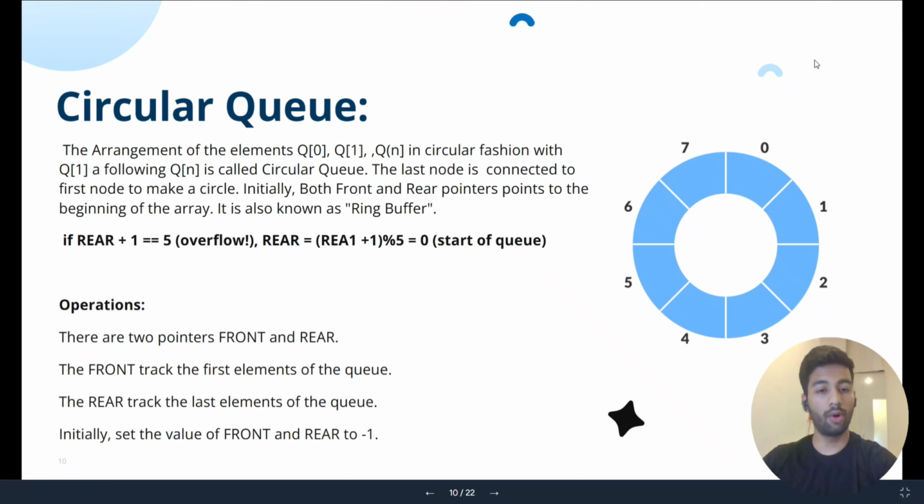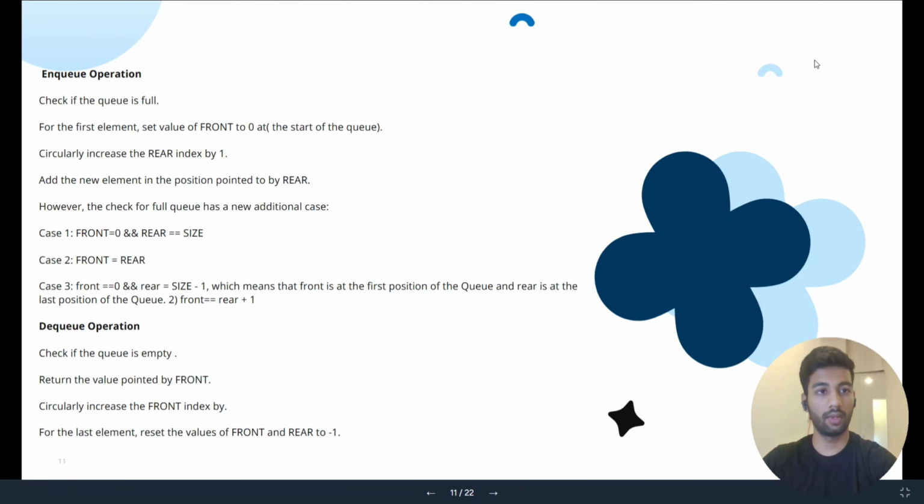Operations. There are two pointers, front and rear. The front tracks the first element of the queue, and the rear tracks the last element of the queue. Initially, set the value of front and rear to -1. There are two operations: the enqueue operation and the dequeue operation.